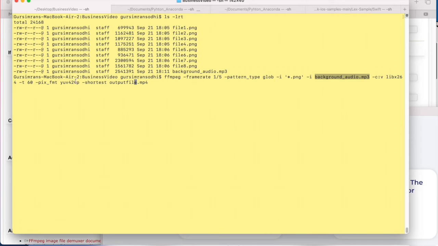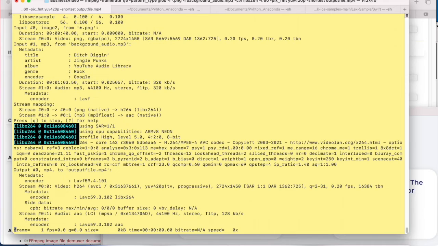Type your background audio file name. You need to type shortest to stop video after the audio stream is finished. Type your output file name. Just run the command, and your video will be created in a few seconds.